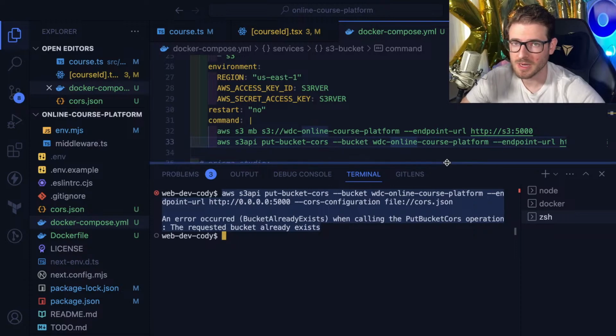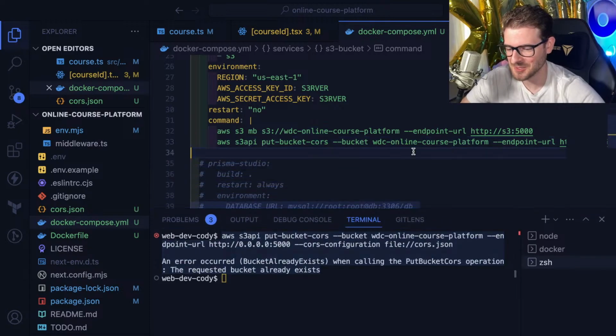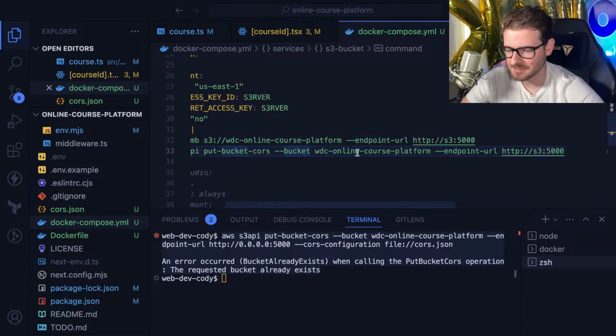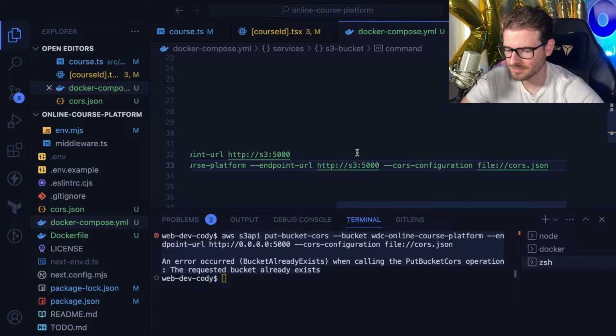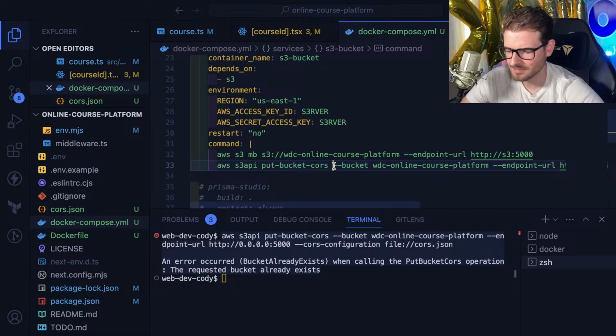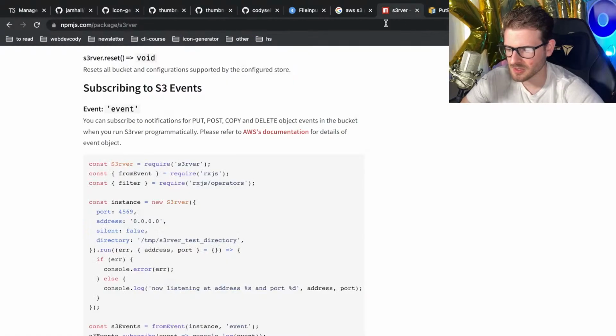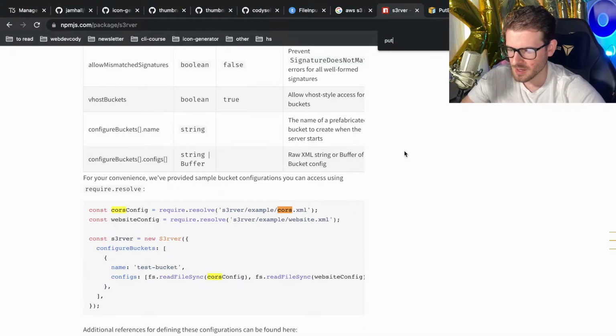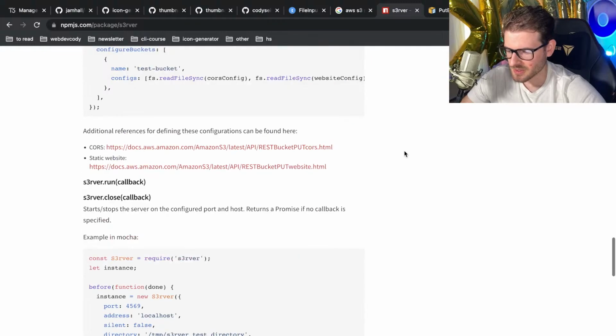And this is why people avoid Amazon. To do something simple, it's just never straightforward, huh? Let me go back to this server library. Did that not explain how to use cores here? Put bucket cores doesn't exist.